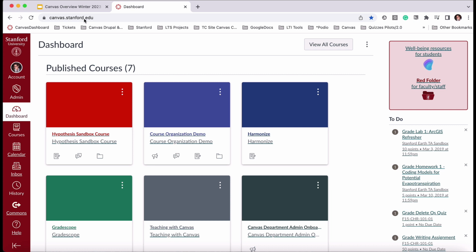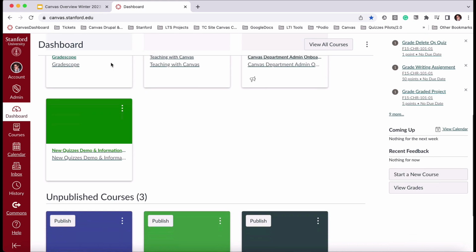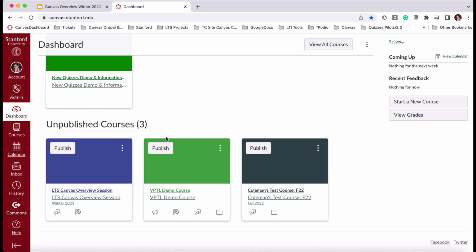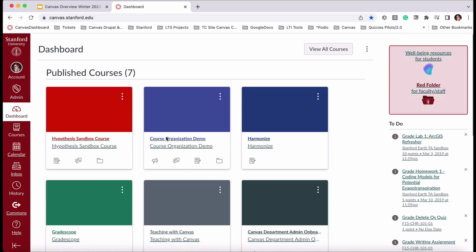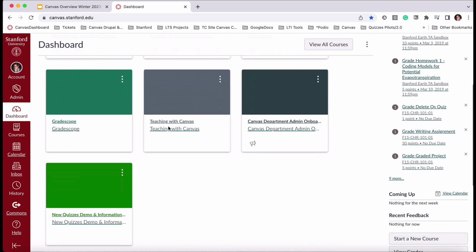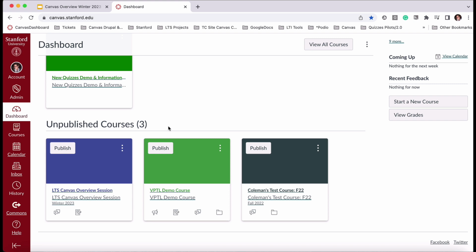Once I navigate to canvas.stanford.edu, I'm initially taken directly to my dashboard. As you can see on my dashboard here, I have published courses at the top and unpublished courses at the bottom. If you do not see your course, please scroll down, for courses are unpublished by default.